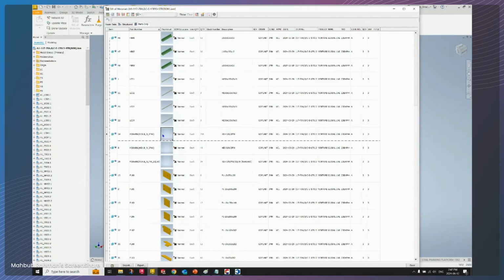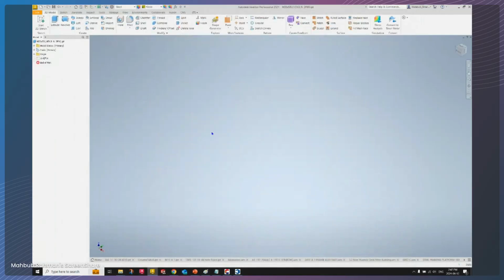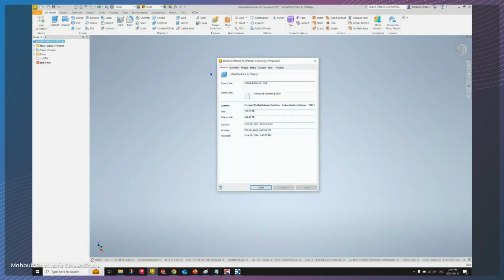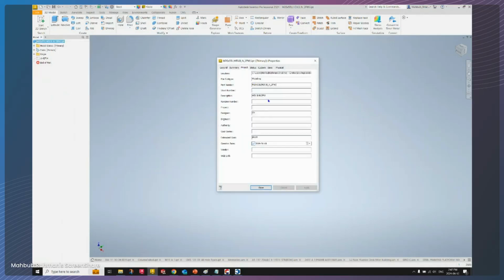Let's say I try to open that. This is unsupported, as you see, there's nothing. There's no part associated to that, or something which is not supported. If I go to the iProperties here, I can easily figure that out. And the description is something like, I believe this is not a profile at all.